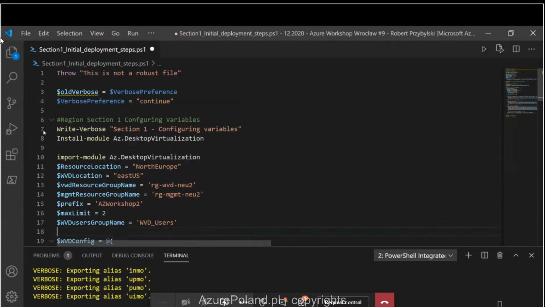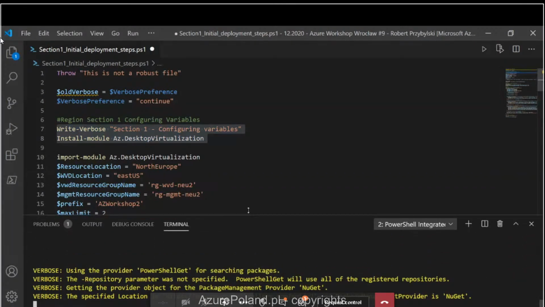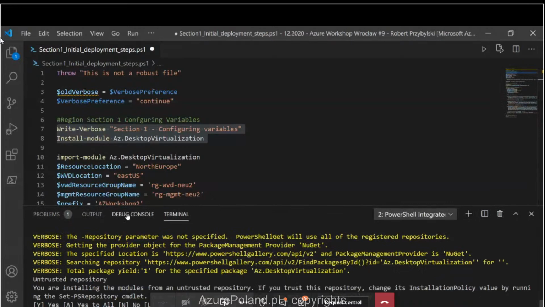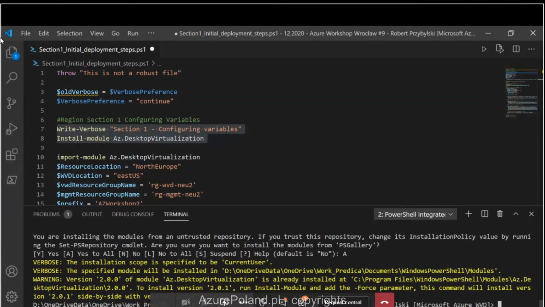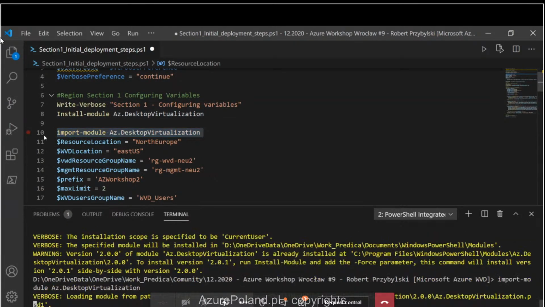What we are going to do here is first install the missing module if it's not yet installed. I just decided to run it every time. It's a pretty fast installation, so it shouldn't take long. Then we need to import the actual module.